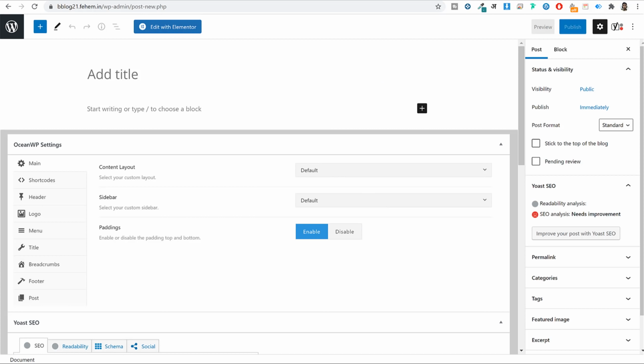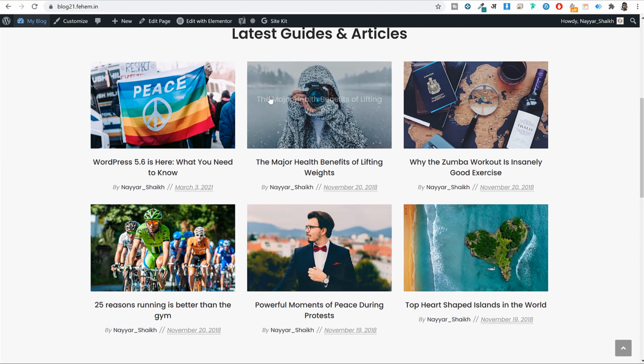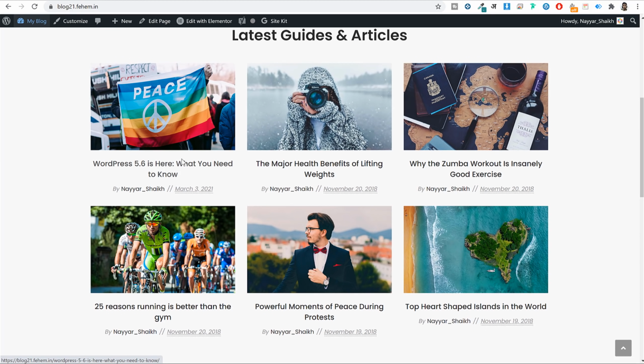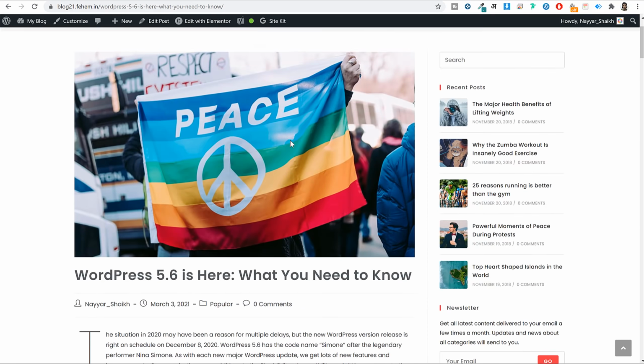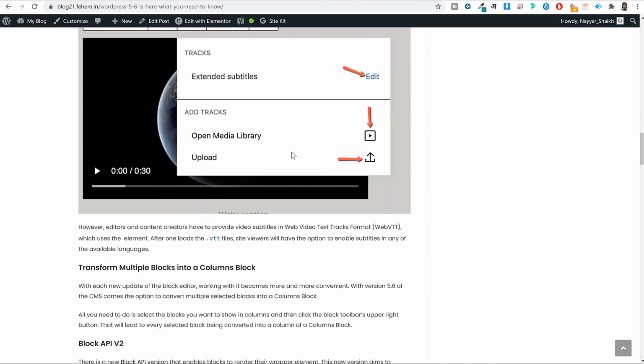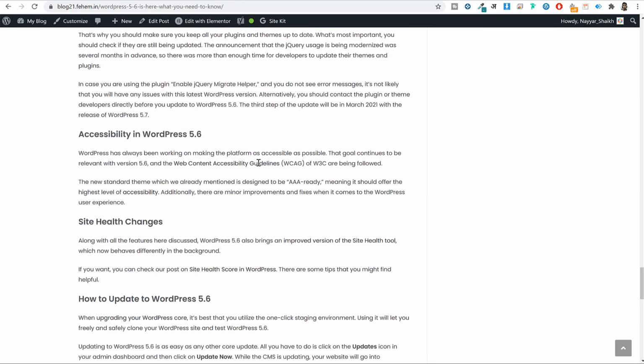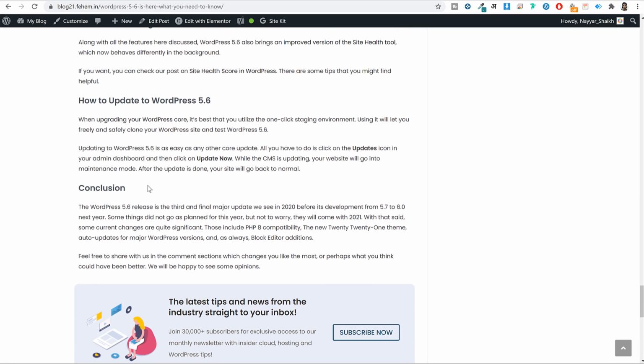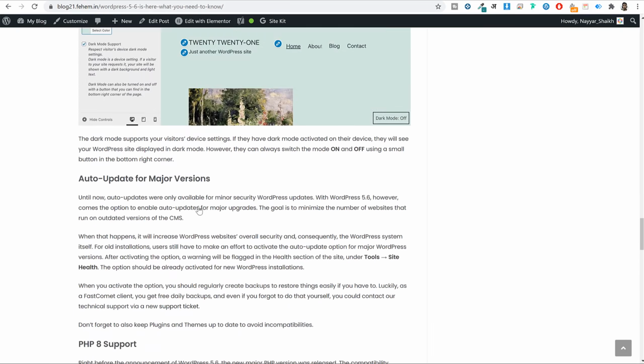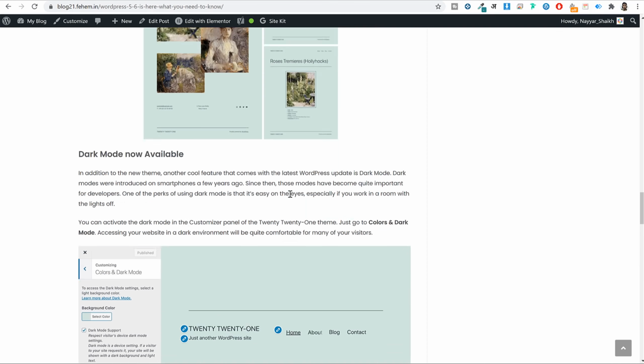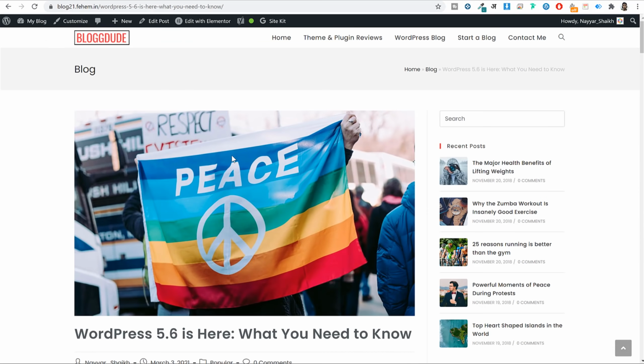Now if you see this demo website, I have written this blog post: WordPress 5.6 is here. What you need to know. I want to create this exact same blog post. So this is the title. I'll explain how you do all these different things, how you use these images, what text or what elements you should be using, and how to use inbound and outbound links. All these things we'll learn with this post.